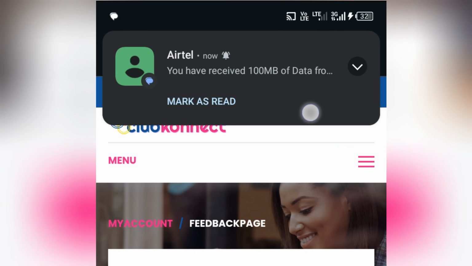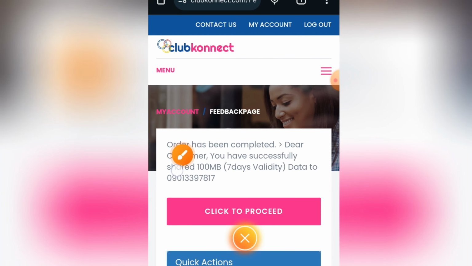Okay, as you can see, I've received the 100 MB. As you can see here, order has been completed here. So that is it on how you can use this website.